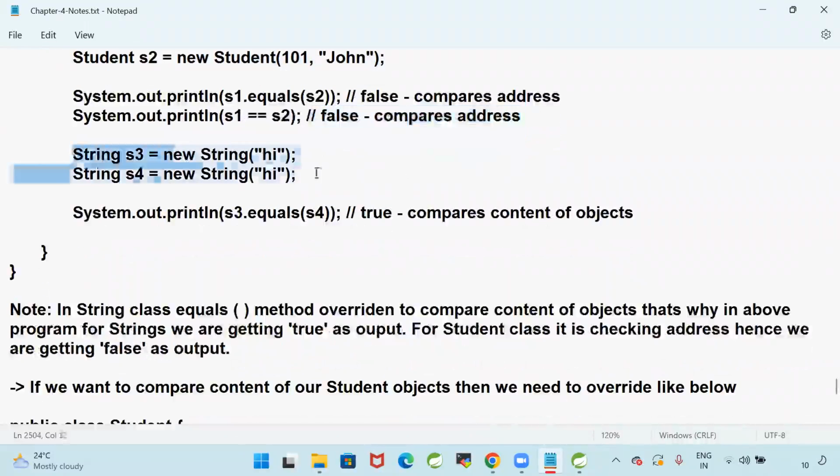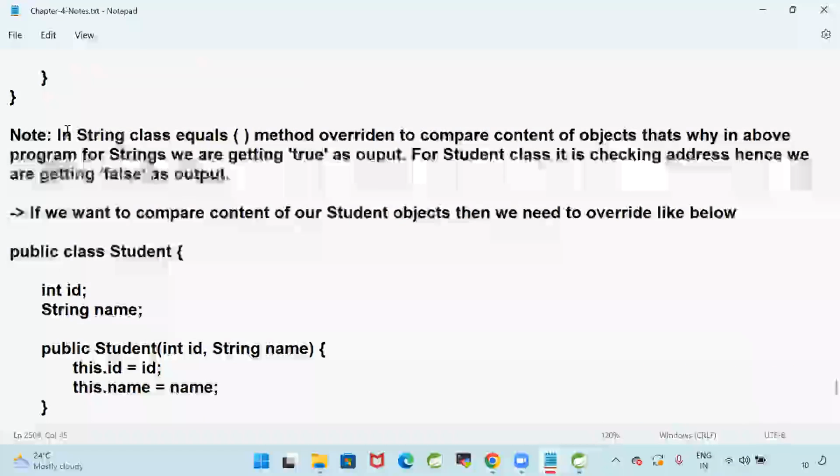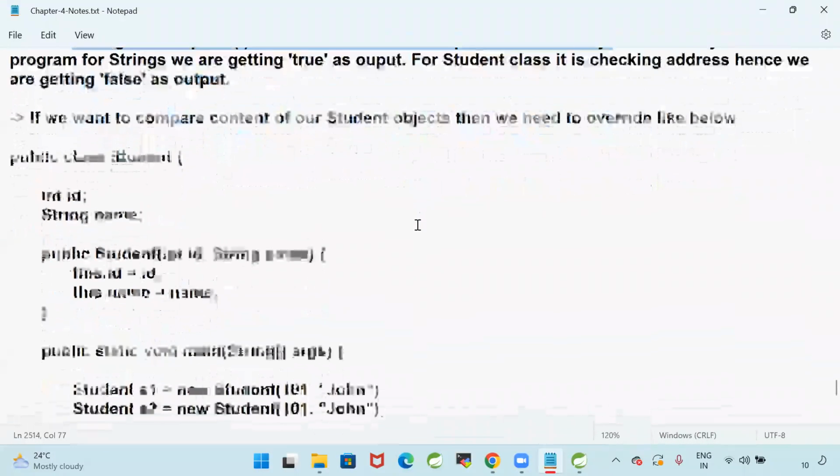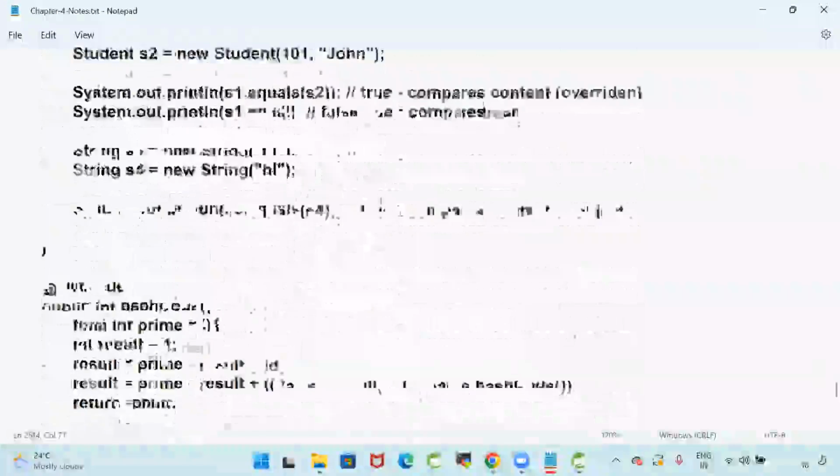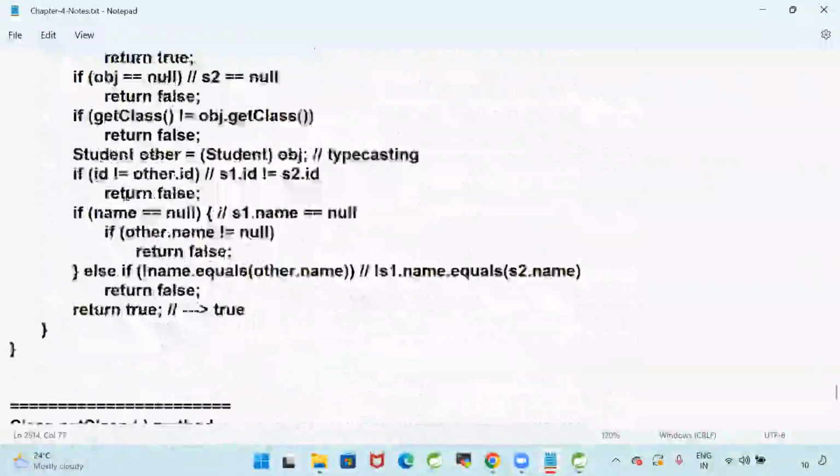But when I go for String, what is the equals method comparing? Content. Why? The Student class compares the address, while the String class compares content. String is overriding that. In the String class, the equals method is overridden to compare the content. If I want to compare the content of my objects, then I need to override the equals method.